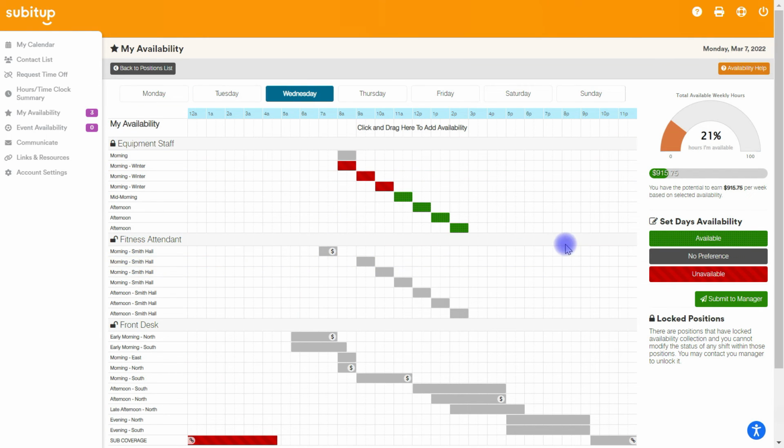Another thing to keep in mind, over on the top right here, it's actually going to tell you the percentage of hours that your manager needs and what percentage you are actually available for. So for me, I'm 21% available for what my manager needs. And it will also give me a bar here that tells me what my potential earnings are if my manager scheduled me for all the times that I said I was available for. And as you go and mark more availability, you'll see this bar start to increase.